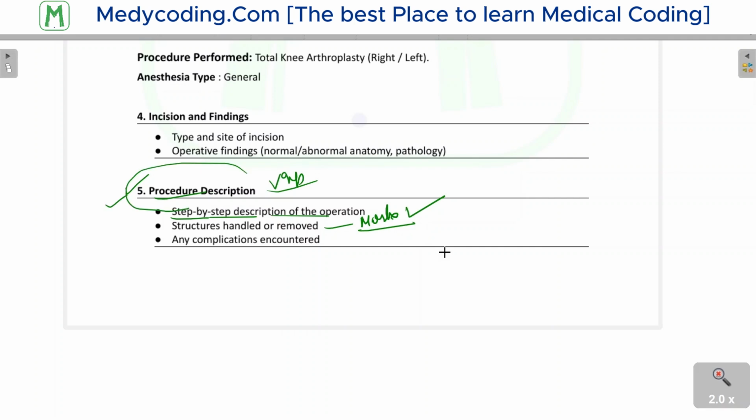In the procedure description, firstly, they mention the preparation, how they are preparing the patient, and what the position of the patient is, supine position or prone position. So all of this is included in the procedure description.